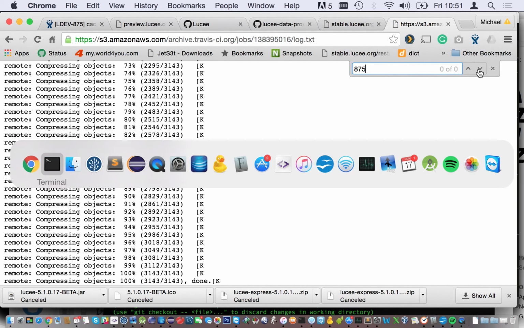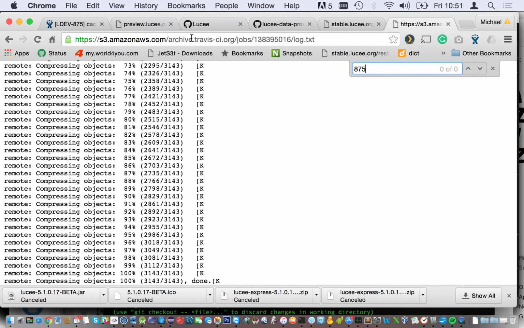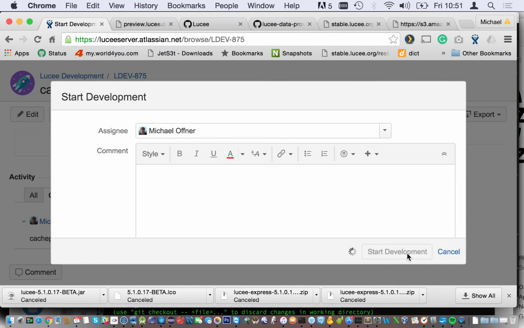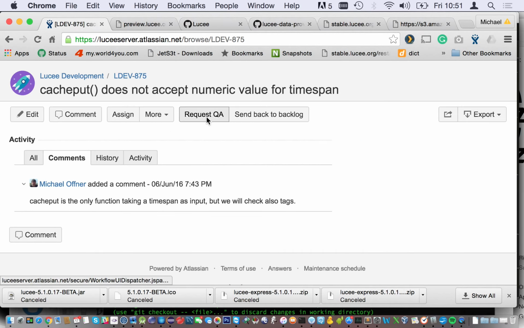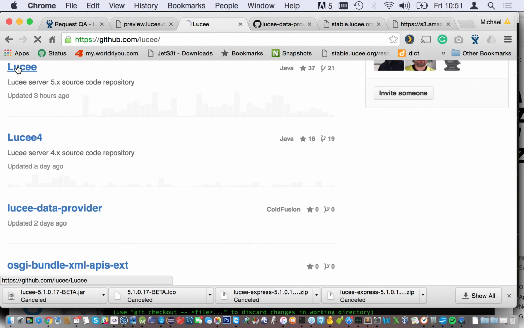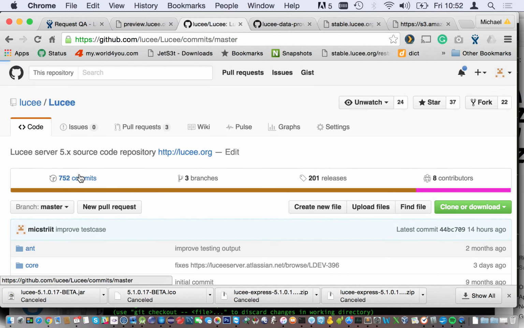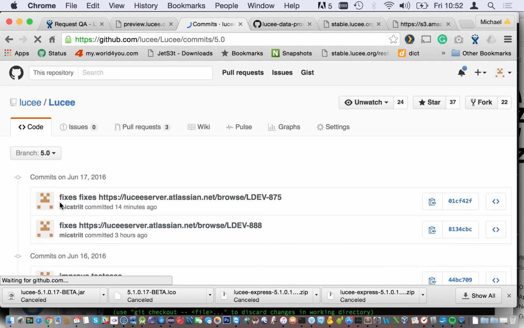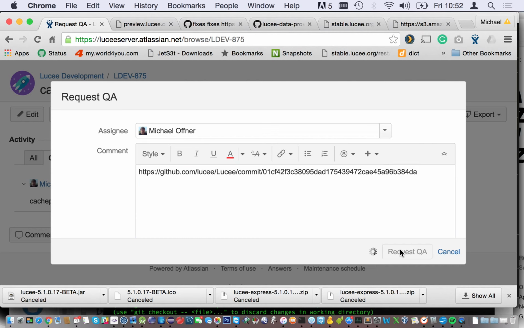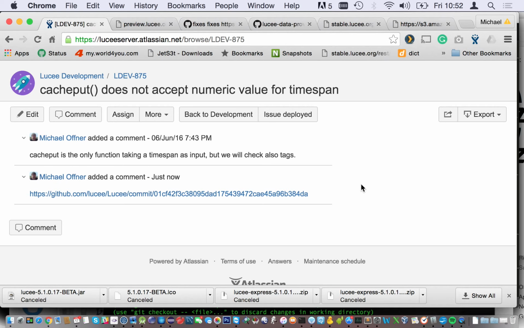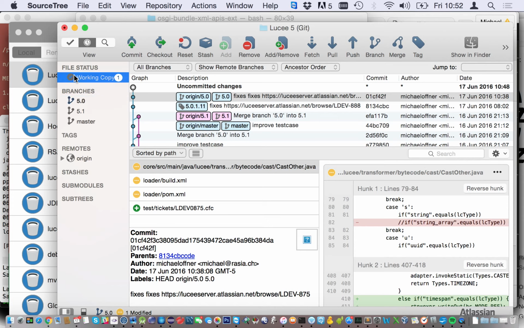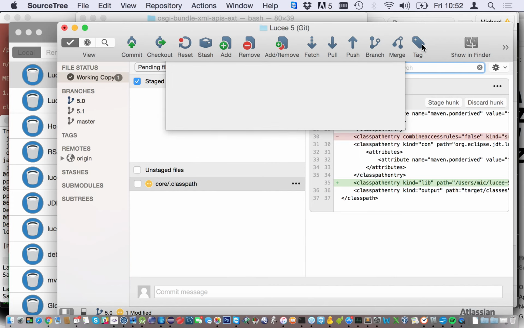Yeah, well, update. Okay. What I didn't do yet, because I always do it at the end, maybe we can do that step by step. At the moment, for that ticket, I should click start development. I didn't do that. Okay, so my next step would be to request QA, and then I have somewhere the commit I just did, 5.0. I simply put that in the comment, and as soon as the build was successfully done, I then set the tag. So going back to here, then I simply set the tag for that.